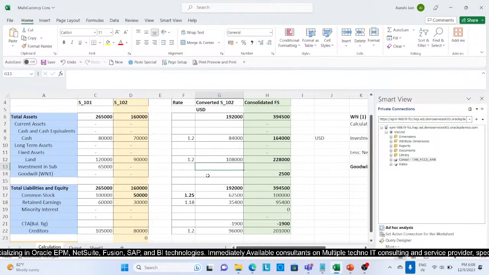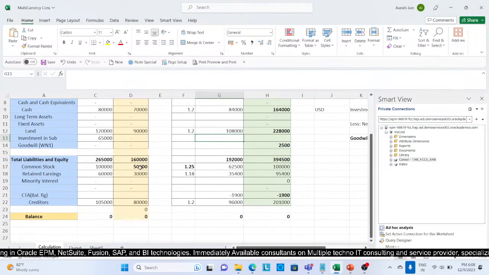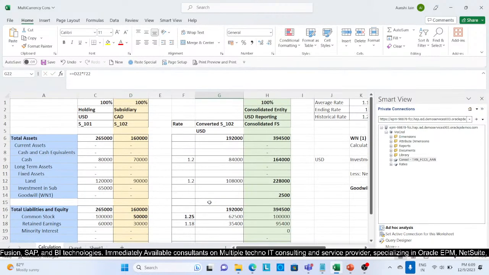Then we are converting 50,000, the common stock, which will get converted at the historical rate 1.25, so it comes to 62,500. Then this is 30,000 retained earnings. Retained earnings is an item of the profit and loss account, so it will get converted at the average rate 1.18. And the creditors will be converted at the ending rate, that is 1.2, and we get the amount as 96,000. Okay, now these are the converted figures.